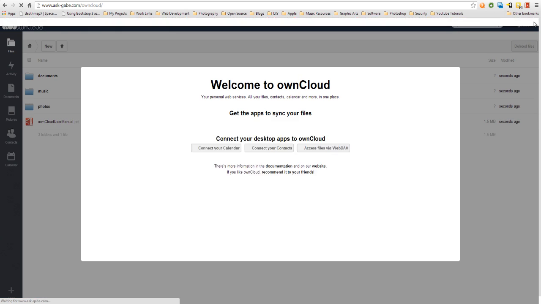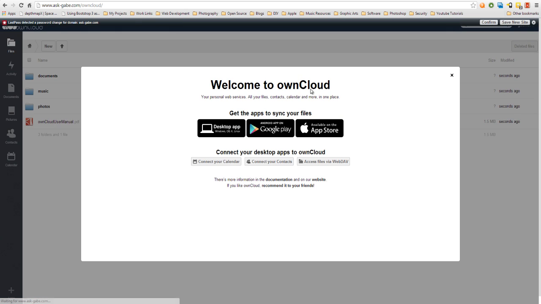So it's creating all the files and everything. It says, welcome to Owncloud. Your personal web services, all your files, contacts, calendars, and more in one place. Get the apps to sync your files. The desktop app, that's an amazing app. But unfortunately, right now, the link to that is not working on their website. They have the Android app and the iPhone app. In the next video, I'll show you how to use these clients. They're very powerful, and they are very, very useful.